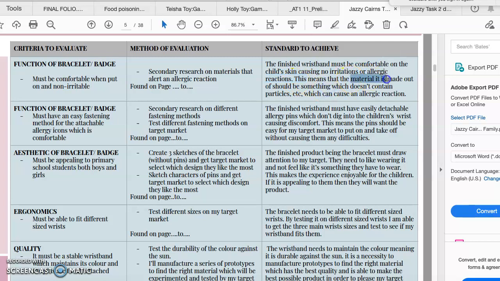It means the material it is made of should be something which does not contain particles, etc., which can cause an allergic reaction. So it's specific to a material there. Other things can be, the finished stool must be able to be sat on by a child aged 6 for at least 10 minutes without breaking. So it's something that can be measured or tested. So yeah, that's the last column.